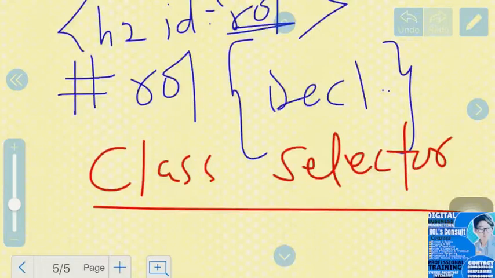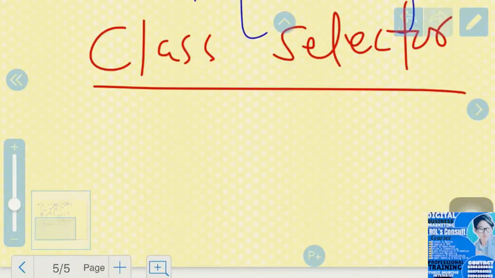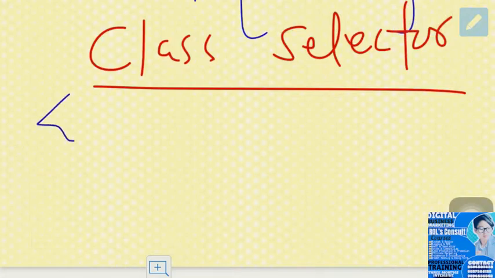So when you come to the tech world and website design and development, you can apply the same class to more than one element. This is the difference. An ID can be applied to just one element, but a class can be applied to more than one element.